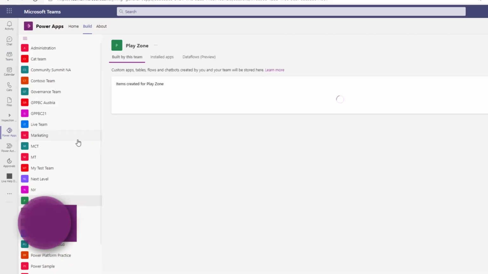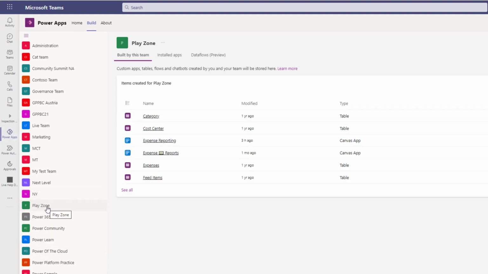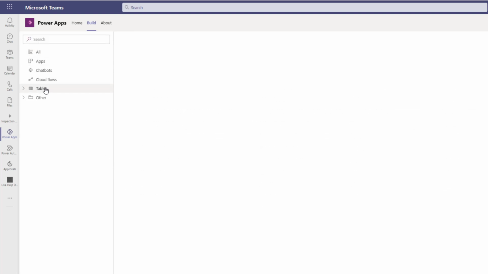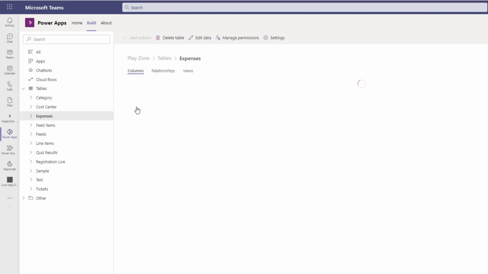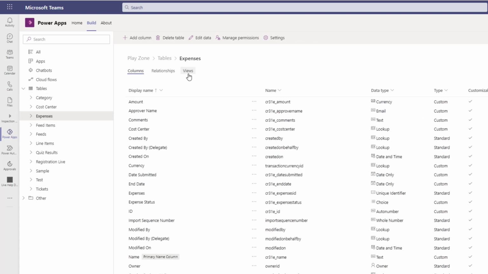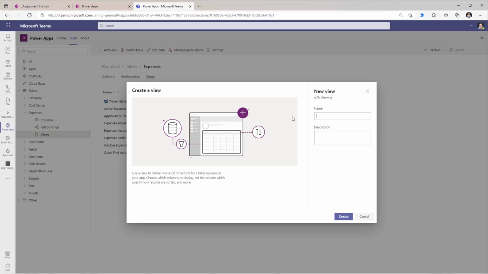And in Dataverse for Teams, you head over to the Power Apps app for Teams, select your specific team, head over to See All, go to Tables. This will list out all the Dataverse tables specific to that team. Here is my expenses table. Once again, we have the ability here to create views. I'll add a view. I've called this food related expenses view.